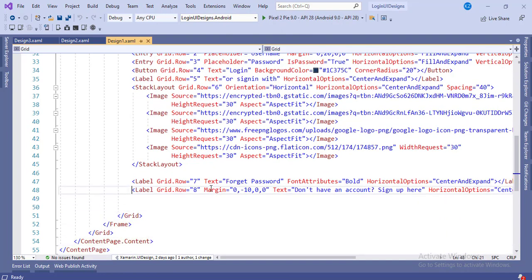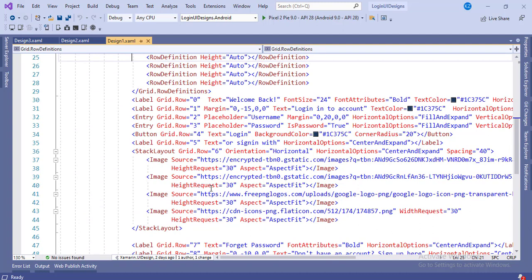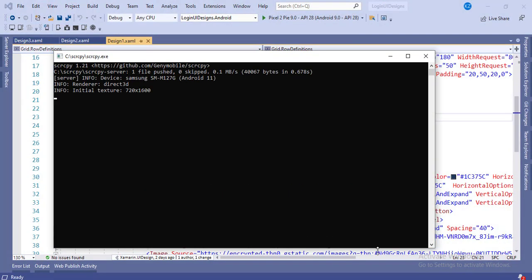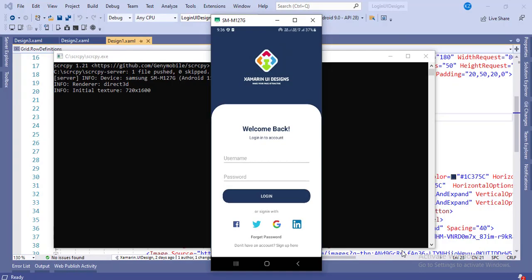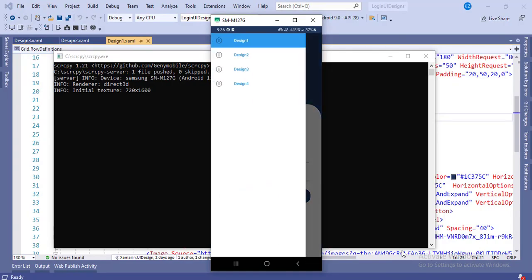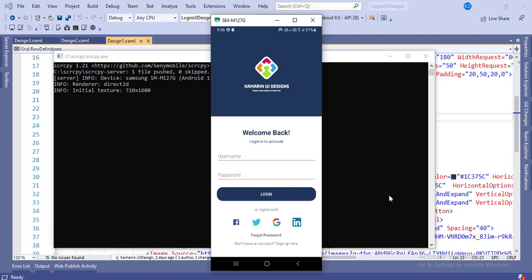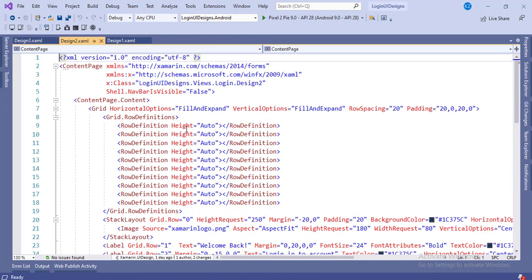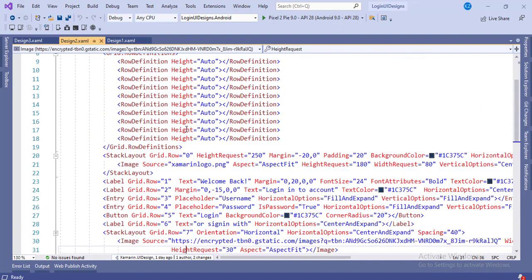So this is the first design. In all the designs, the design is mostly common. I have taken username and password entries. As you see, I removed the frame from here and just kept the stack layout. The design is otherwise the same.